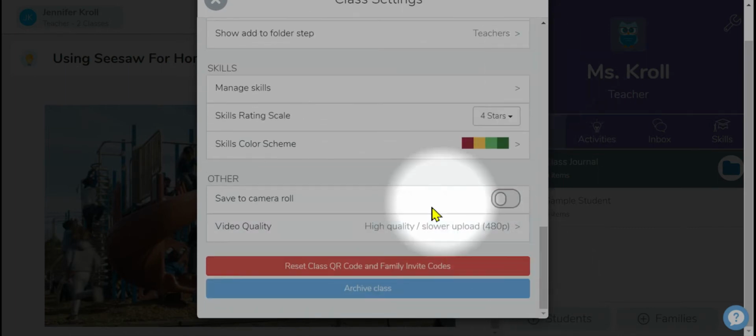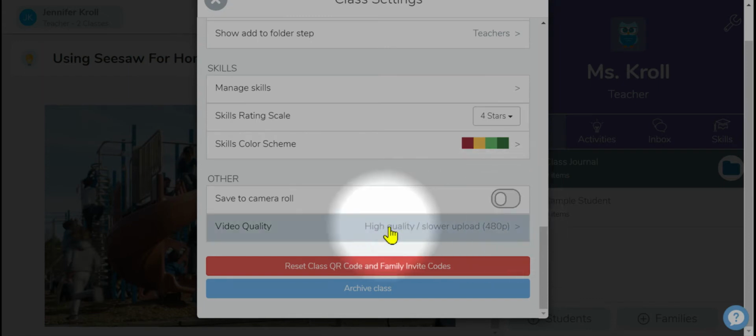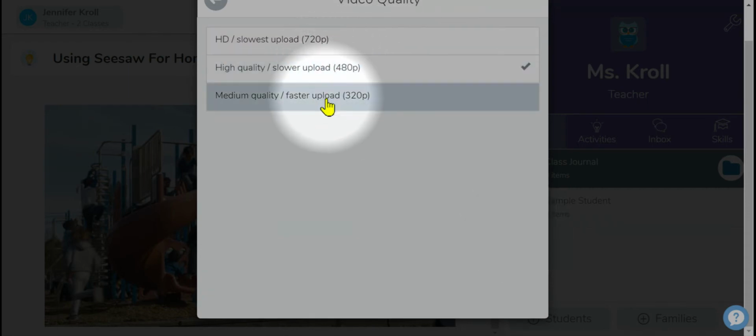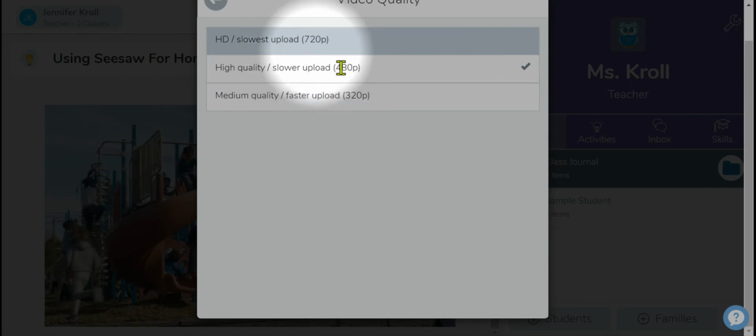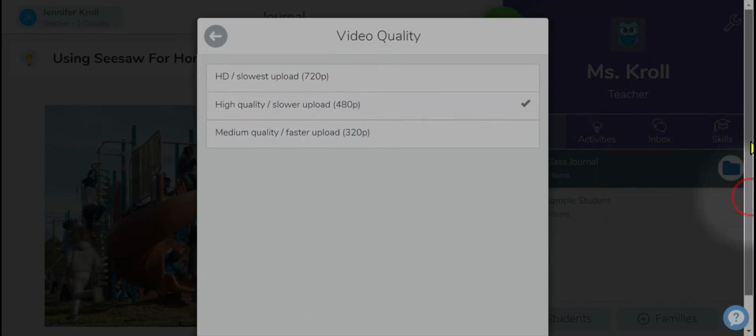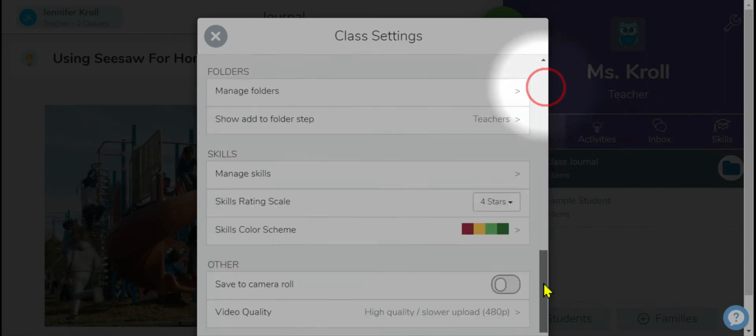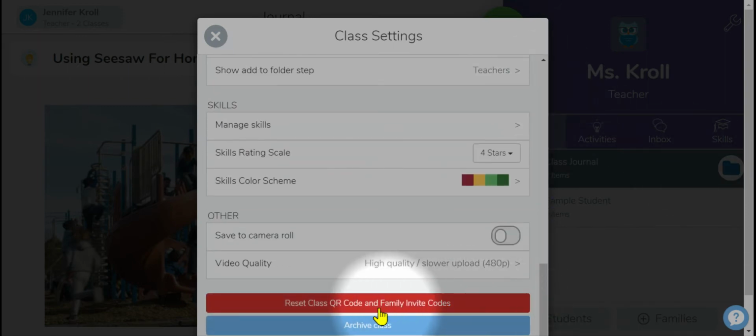And now other. Save to camera roll. Basically, any of the pictures, it'll save in a camera roll. If you're having trouble uploading information, or your students are, you can change the type of video quality, whether it uploads slow or faster, or what quality you're using. I'm just going to leave that at the basic setting now, but that can adjust how things happen in your class if you'd like. And later on, if you need to reset your class QR codes or family invite codes, you can do that here.